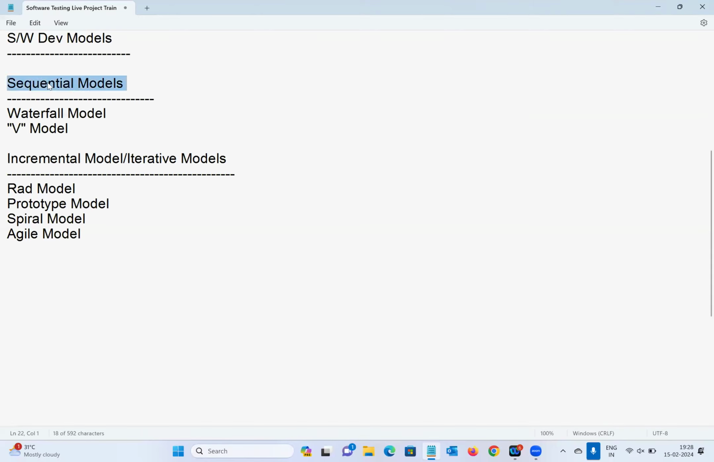So depending on development models, we have to test an application. Before testing an application, we should learn what the development models in the market are. So let's explain one by one.